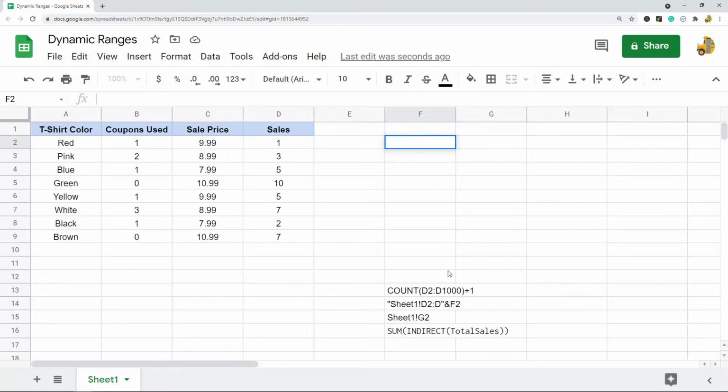So the first formula I'm going to use is this. It's going to be a count, and it's going to start at D2 since that is where my data starts. I'm going to leave it kind of open-ended. I'm going to go all the way up to D1000 just in case I have new data. And then I'm going to add a +1 onto that just because my data starts at D2. So I'm adding a +1.